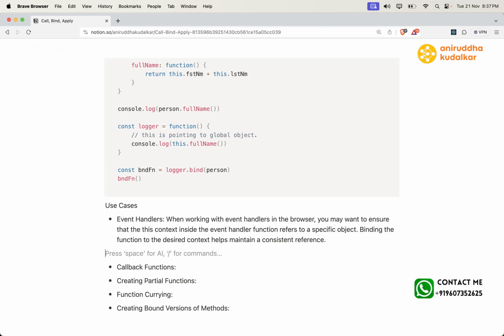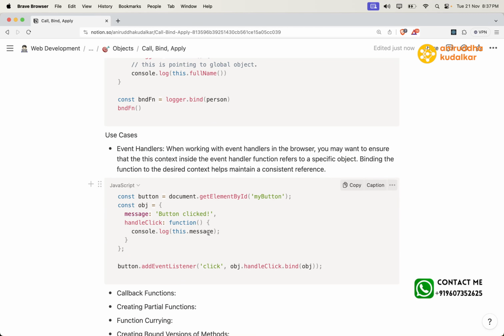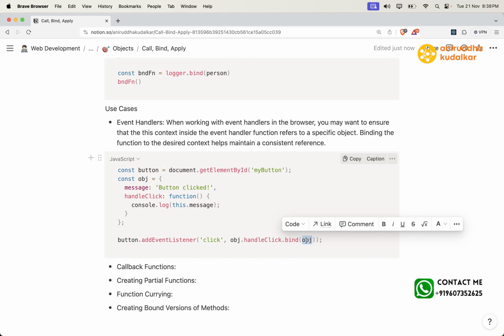So I can give you code for this. Let's keep this code. Presently you might not be knowing this, but if you see, there is a handle click, button dot add handle click. You don't know this line actually, but don't worry. If you see over here, we have used object dot handle click dot bind. Presently we have used the obj itself, but this can be absolutely any other object.